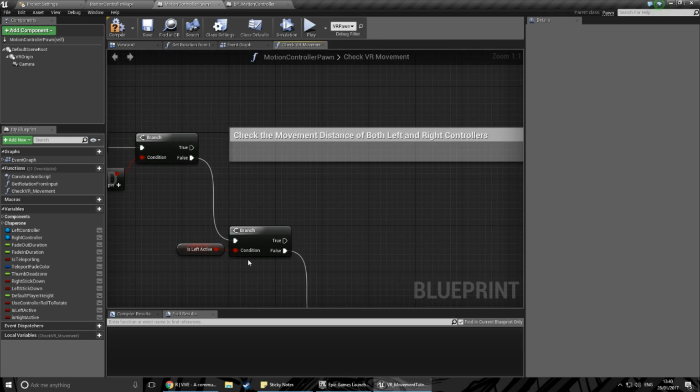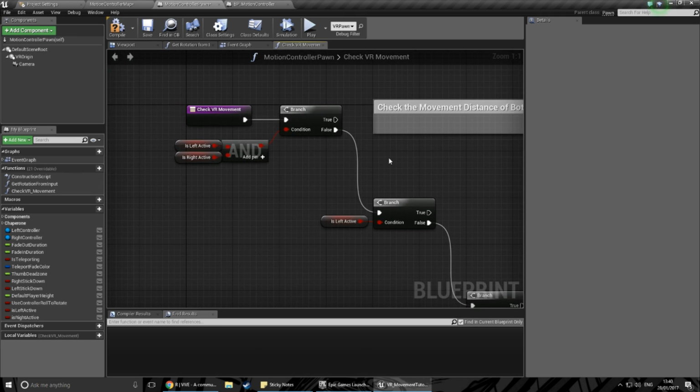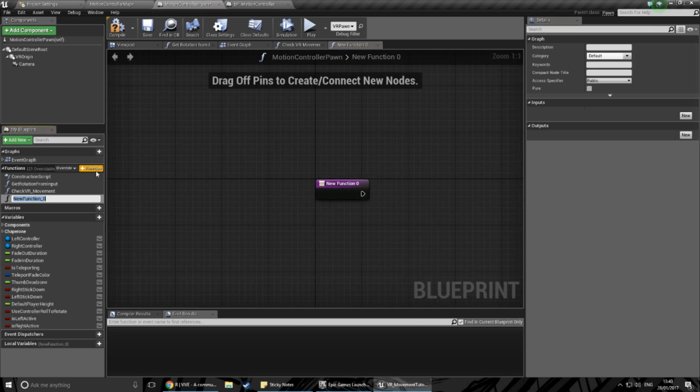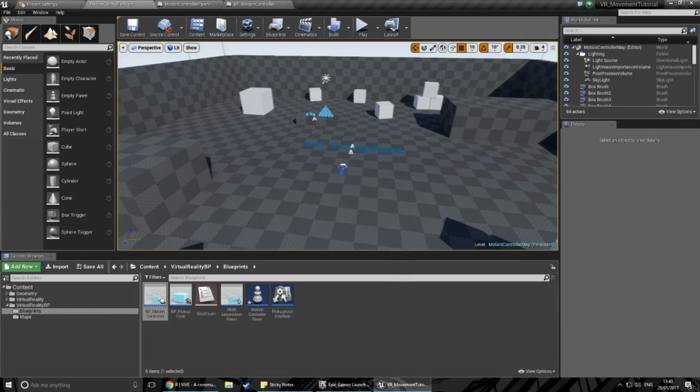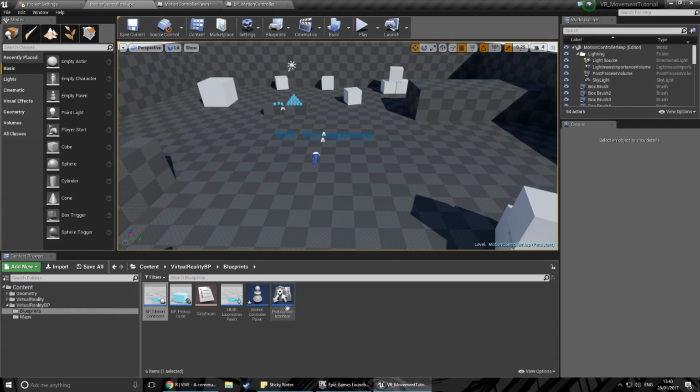Okay, so one of the important things about this is the direction. I'm going to try and keep things in functions, just to keep things clean. So I'm going to create a function that gets controller direction, and we're going to have an input, but we need to create the input type for this, so we're going to go back to the scene of the level.